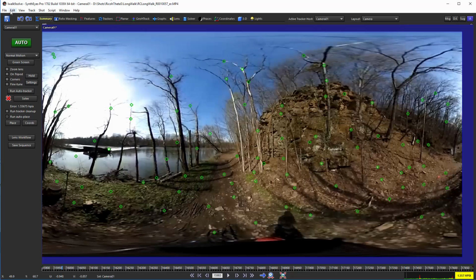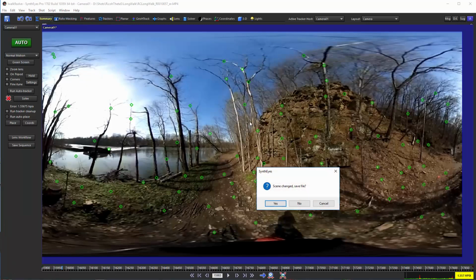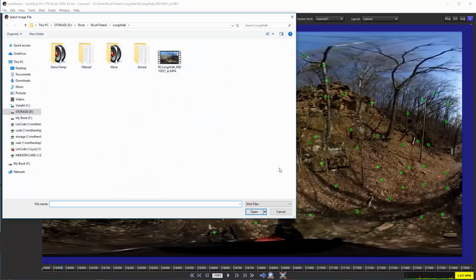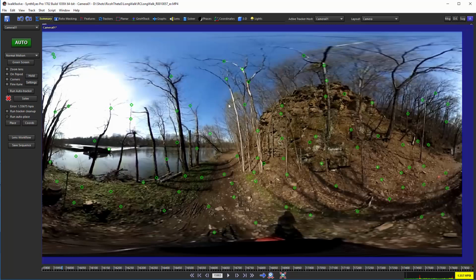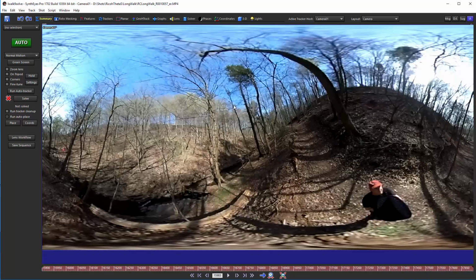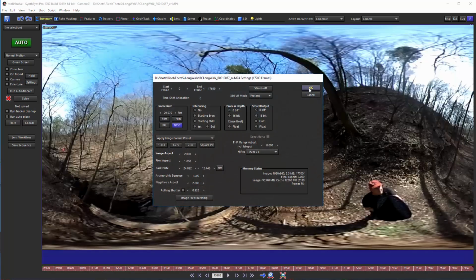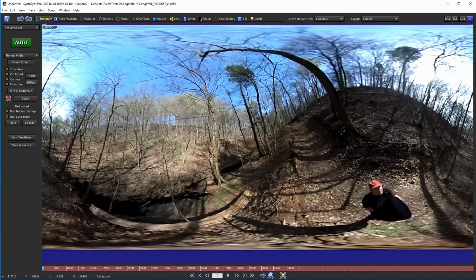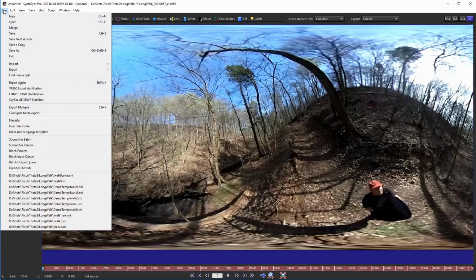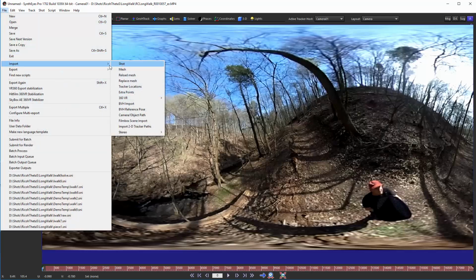So at this point we can go back and we'll open up our shot again. Here's the entire shot, and we'll go to import. I'm going to do blend stabilizations. So this is going to do what it sounds like.